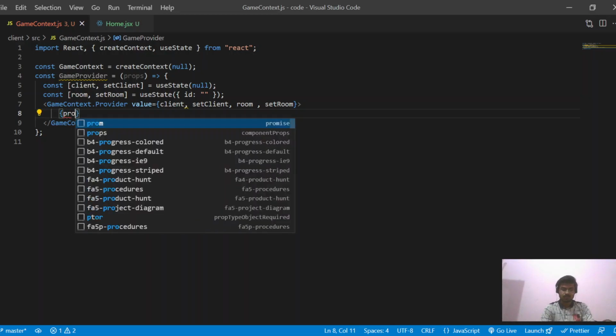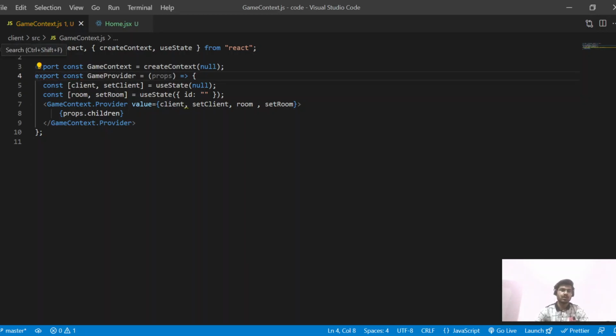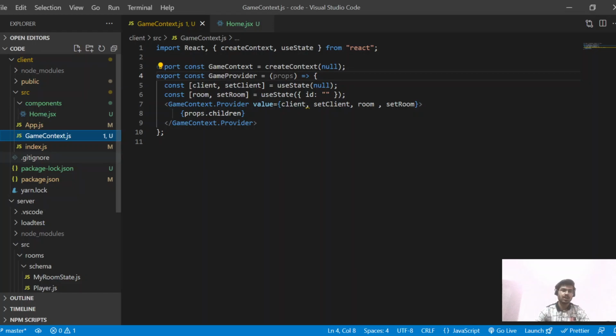So now everything is done in our game context. Okay, we also need to export this game context and also this game provider. Now let's import our game provider in app.js.